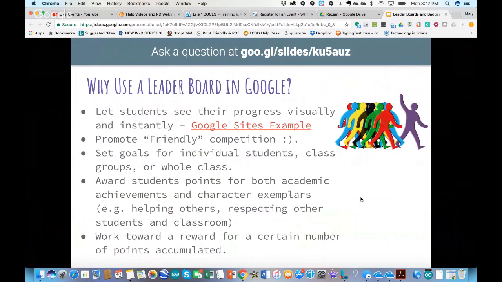So why use a leaderboard in Google? Again, a leaderboard is just something where students are earning points and they're accumulating over time. What they can do is see how they rank among other students in acquiring points. What's nice about using it in Google is you can let students see their progress visually and instantly. Because with a Google document, as in a Google Doc or even a Google spreadsheet, students, as soon as you enter something, can see it automatically.